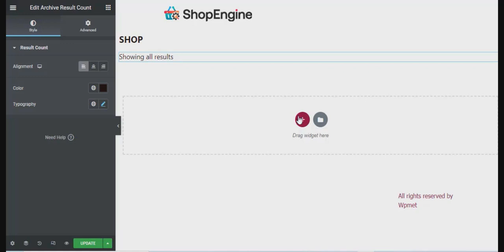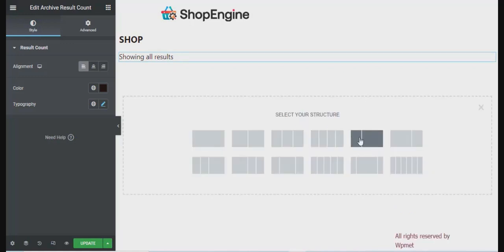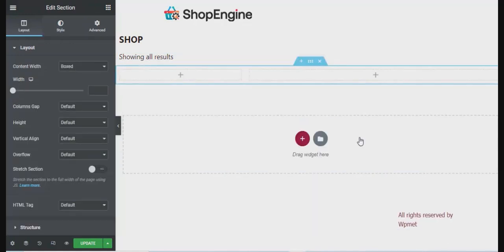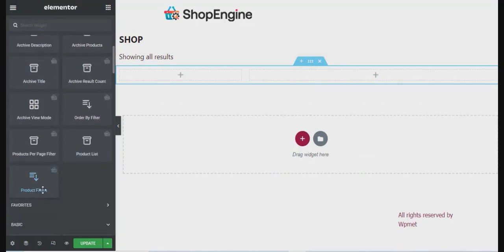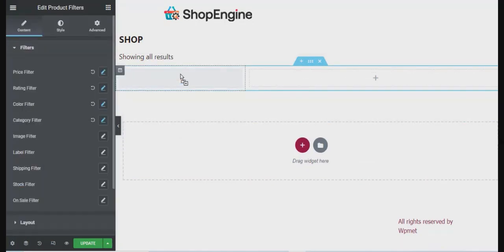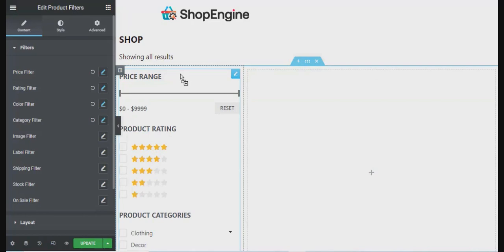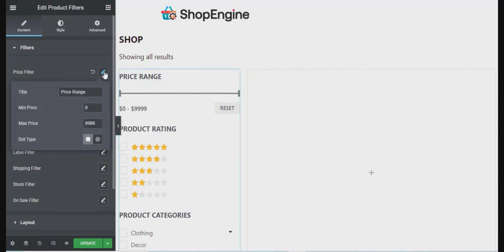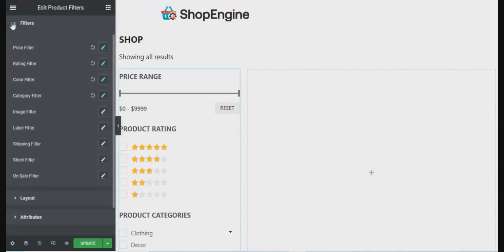For the next part, I'm going to choose a 2-column layout. Now, drag and drop the product filter widget. Here, you can customize all the product filters option. For product price filter, you can change the title, minimum and maximum range. Similarly, you can customize the different options of rating filter, color filter, category filter, etc.